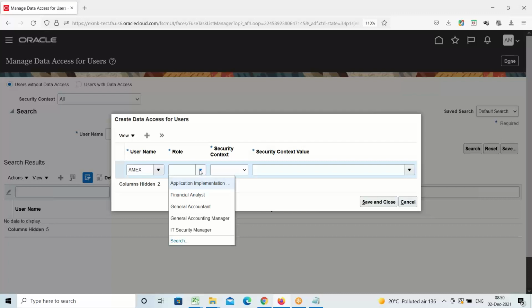To the application implementation consultant and IT security manager roles, we don't need to assign anything. The reason is that with these roles we are not going to create any transactions. These two roles are for the purpose of doing the setups. So you only have to assign the primary ledger to these three roles: financial analyst, general accountant, general accounting manager. If you assign other roles like chief financial officer and controller, to those two roles also you can assign your primary ledger.